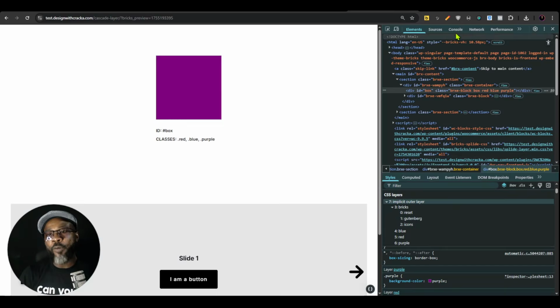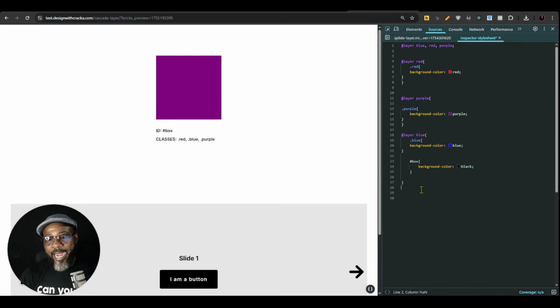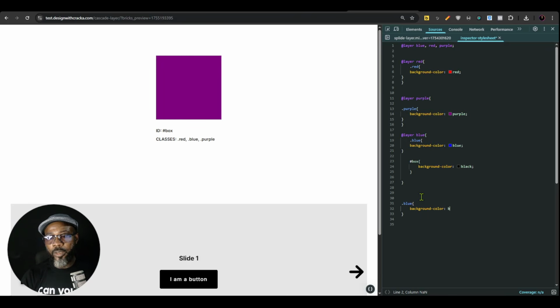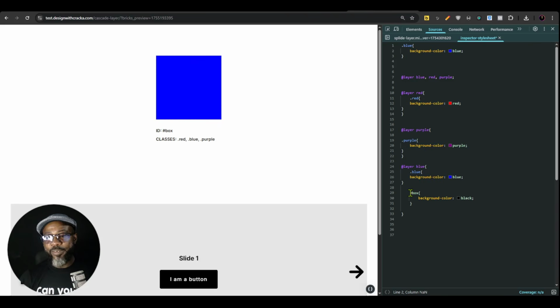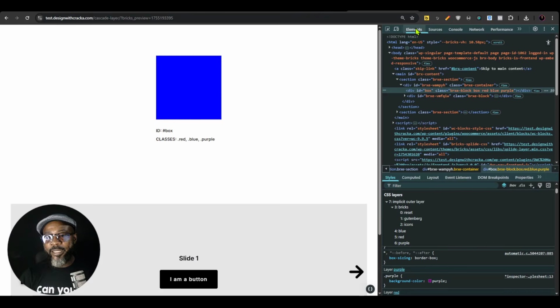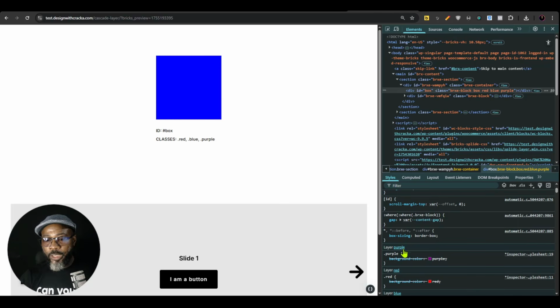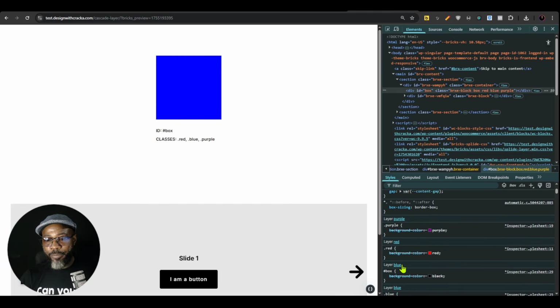It's the default layer. That means if I come here outside a layer and write blue background color blue, that will win even if it is here. So you can see that even with the ID declaration, this wins because this lives in the explicit outer layer. So let's scroll and find that declaration. You see, it's not inside any layer, while the other one is inside a purple layer, red layer, and blue layer.